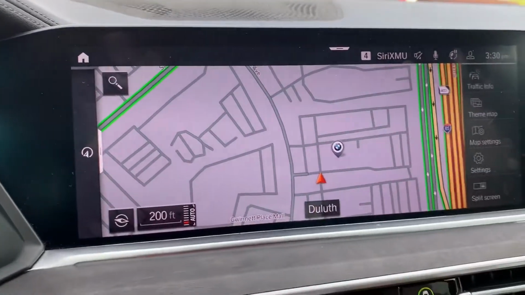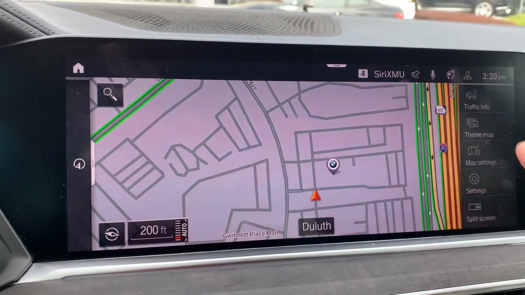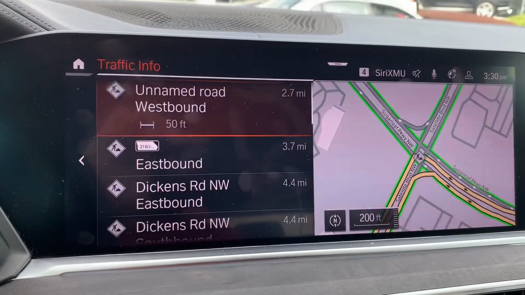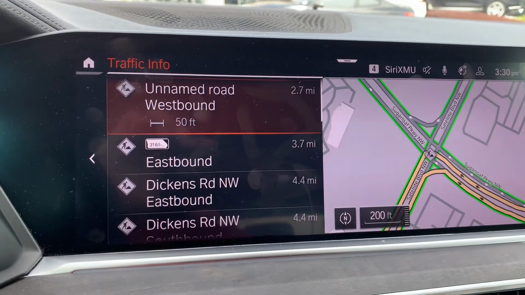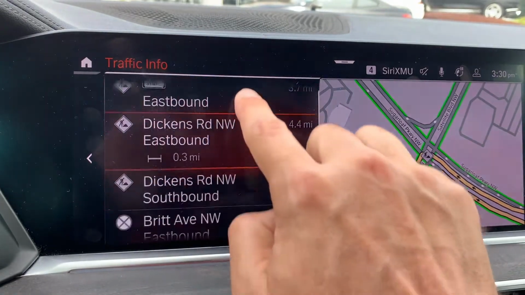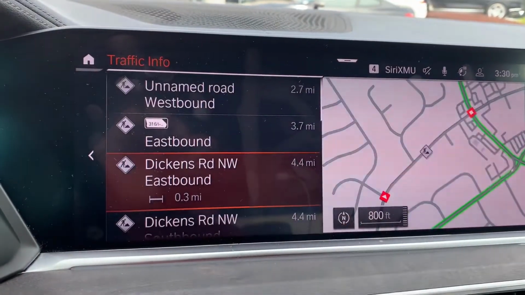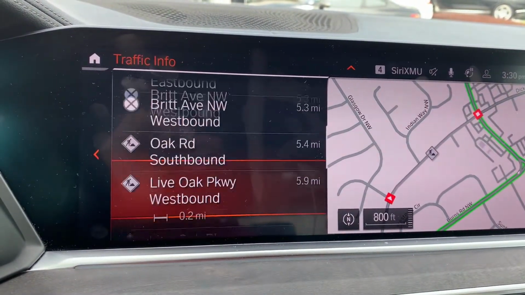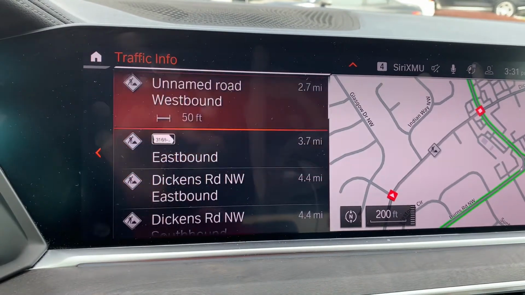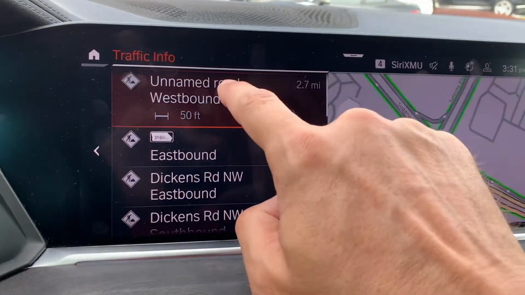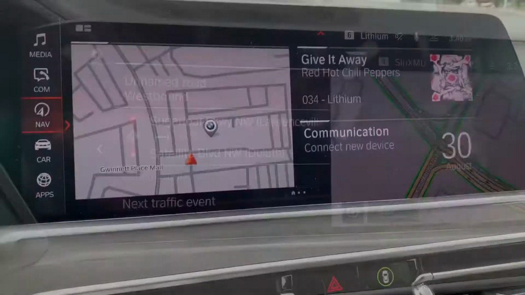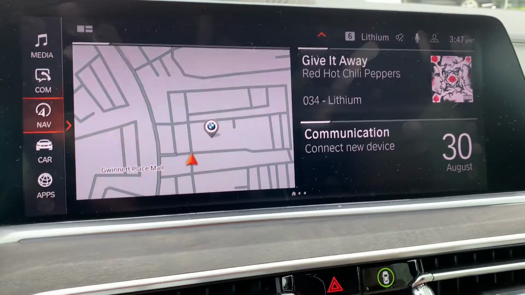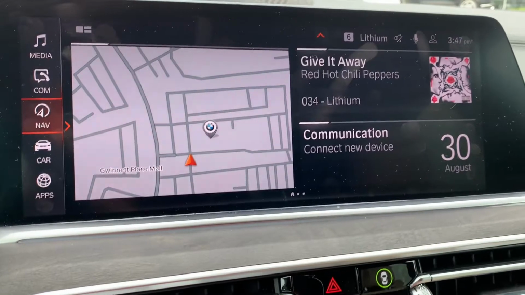To quickly see traffic information, you can select traffic information on the right-hand side, and then it will give you a list which you can scroll through with your finger or with the iDrive controller. You can click on any of these to get more information. If you don't have a route planned, you may not get the traffic alerts that you're expecting.